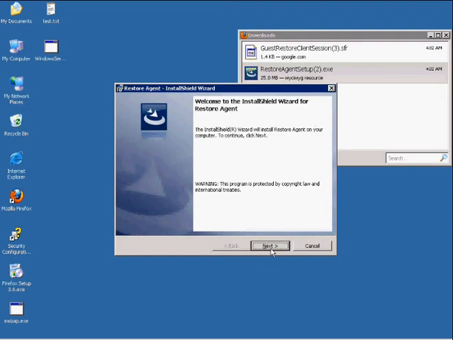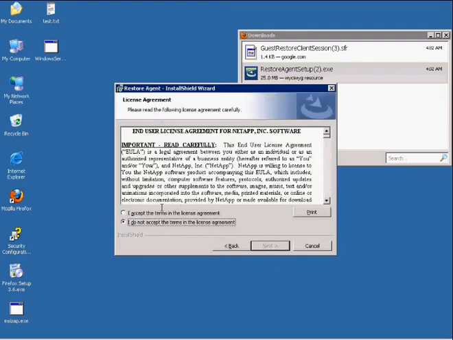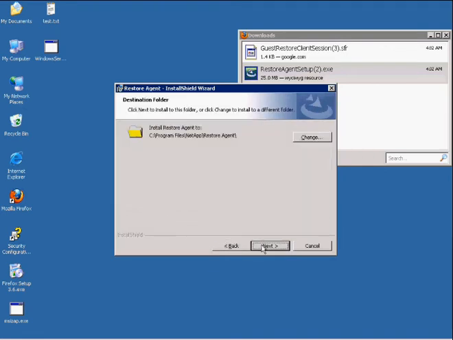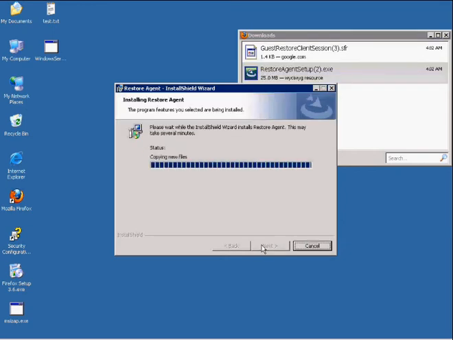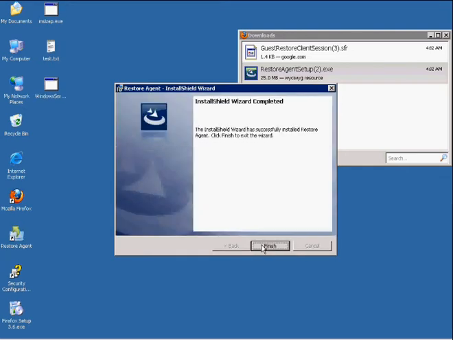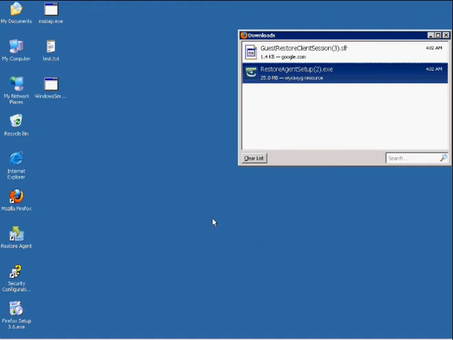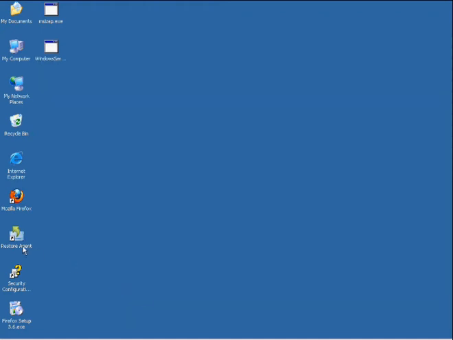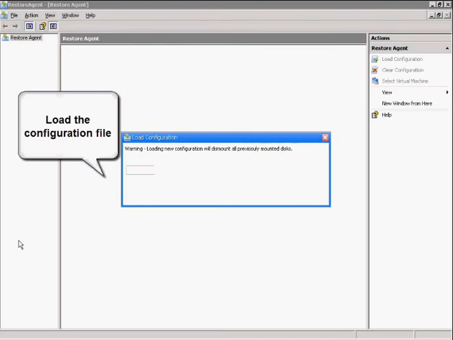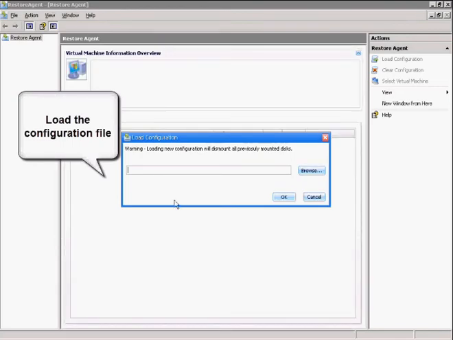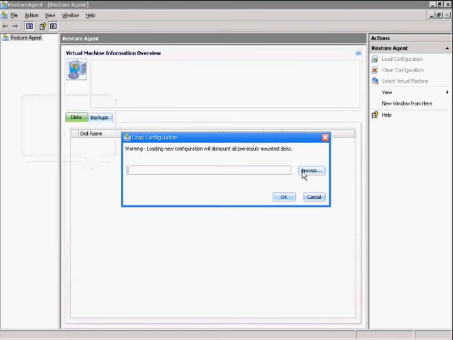Now let's install the restore agent on the destination virtual machine. Accept the license agreement. Click on Next. Now let's go to the restore agent, and load the configuration file that was just saved.